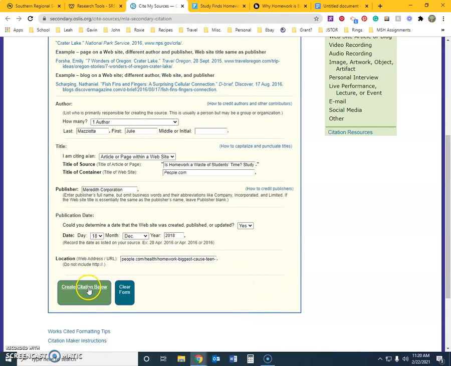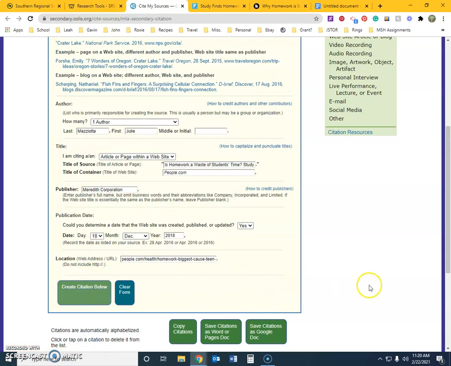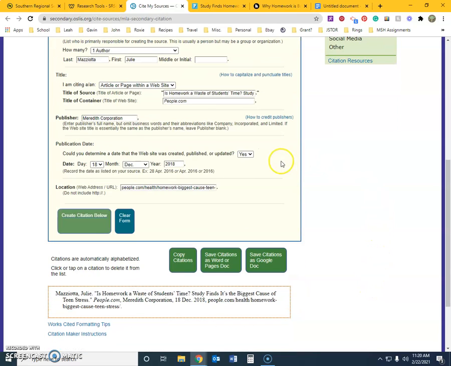When I'm all done, I'm going to click on Create Citation below. I don't want to click on the actual citation. When it turns red like that, if I click, see it says click or tap on a citation to delete it from the list. I don't want to do that. I can't copy it then. What I want to do instead is click on Copy Citations.